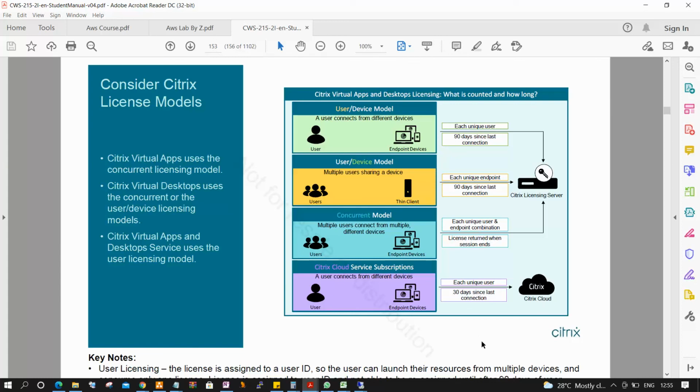So out of all the licenses, which license model is the best for your company? Concurrent, I think. Yes, concurrent is the best model, guys. Application delivery, everything is the same. Desktop delivery, everything is the same. But the license model is different. So this is very important.